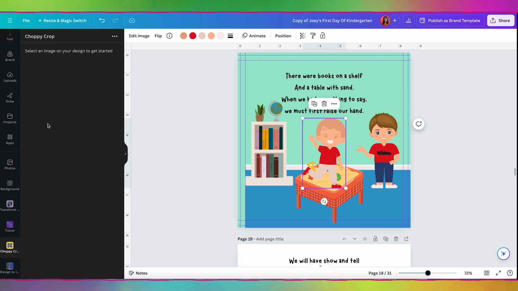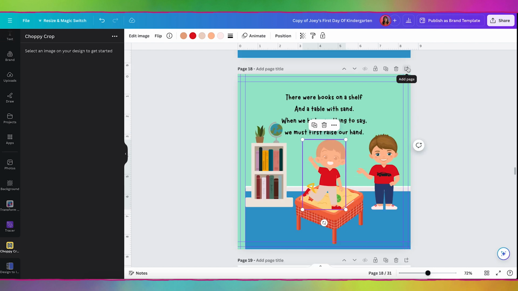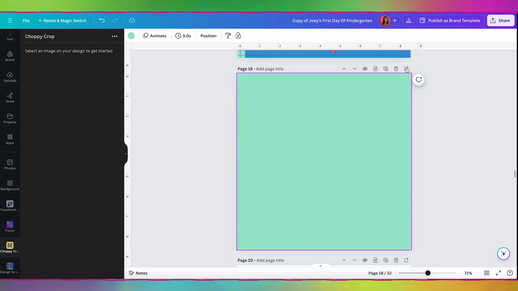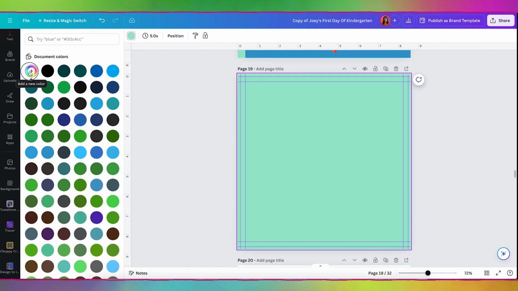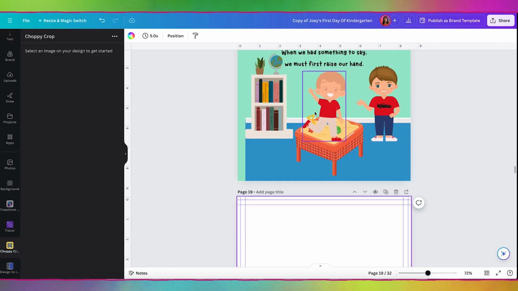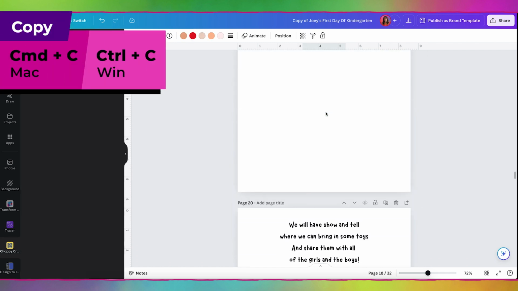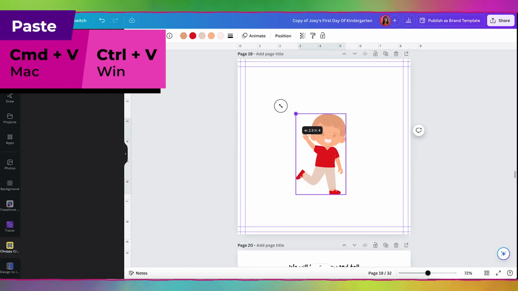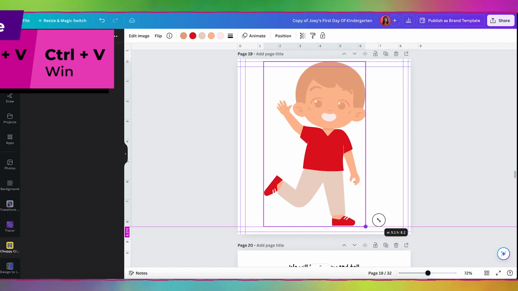And we just need to convert it to raster. And there's a really easy way to do this using another app. I'm going to click the Add Page button, so I just have a blank page here. And I'm going to change the background to white. And then I'm going to copy Joey and paste him here. And I'm just going to make him as big as the page.